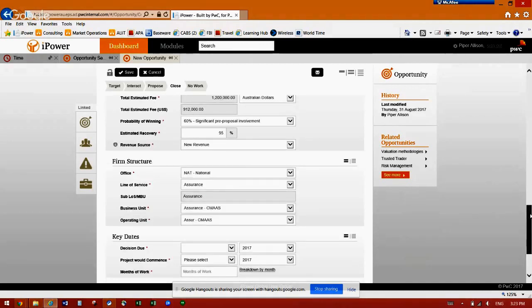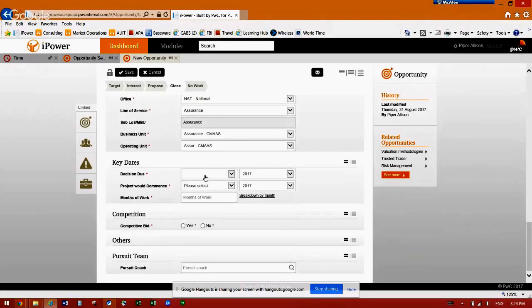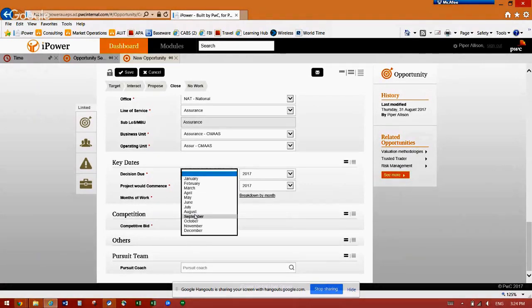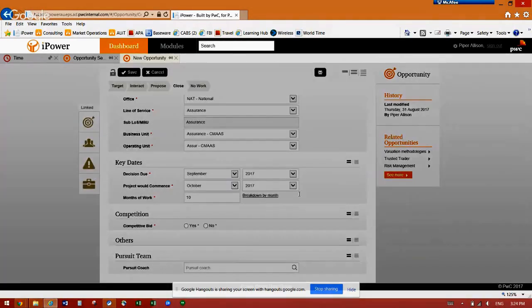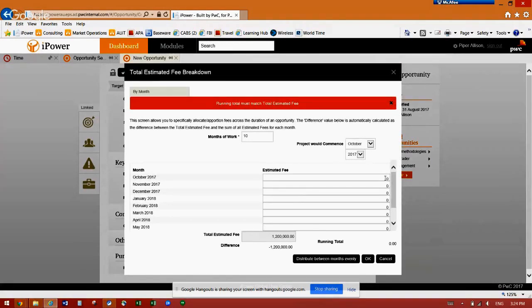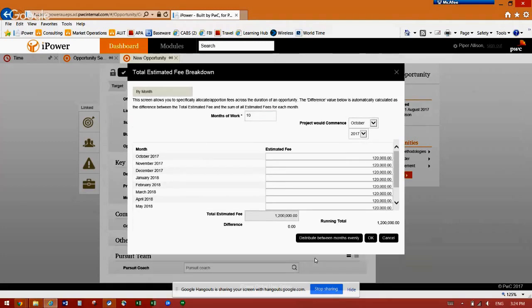Key dates. These are very important as we use this information to forecast when our pipeline will be due. So your decision due date might be this month. You may not commence for another month or so after that. And then you need to put in your months of work. What will happen now is a pop-up will come up and it will ask you to distribute the value of $1.2 million over the 10 months. A really quick link here is distribute this evenly. You can enter different varying amounts over the months, but this is the quickest way.